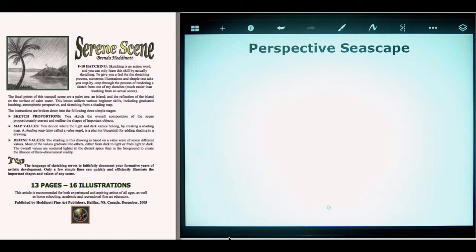We've learned about atmospheric perspective, that things that are furthest away from us may appear lighter, or their details are blurred or not as well defined as those items that are closest to us, and overlapping items in our artwork. We'll work on those today in our perspective seascape.